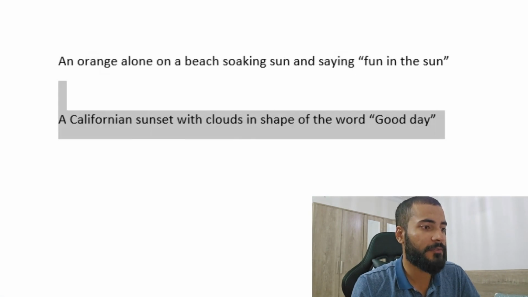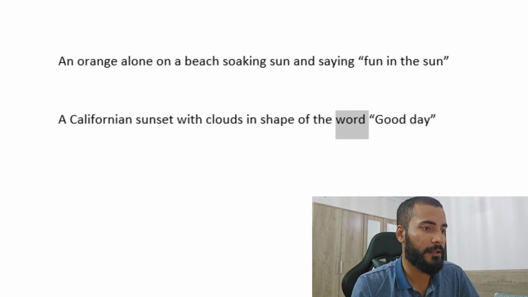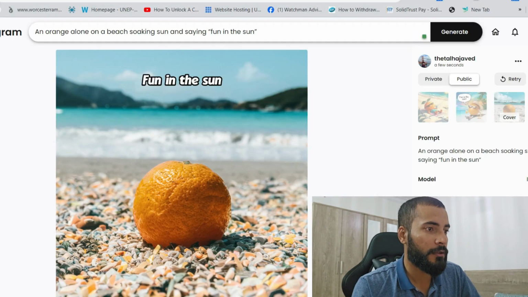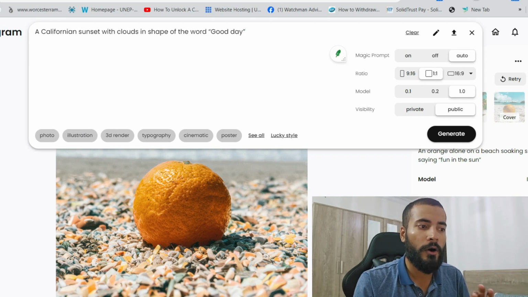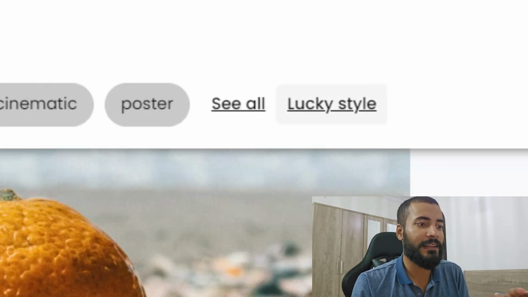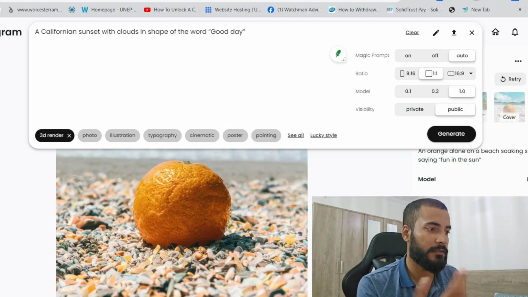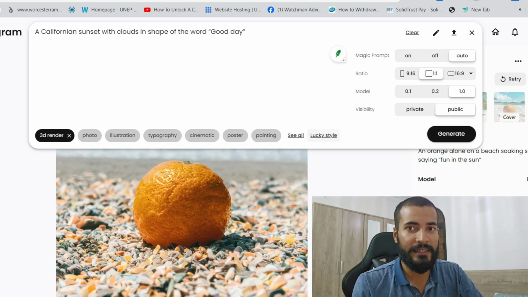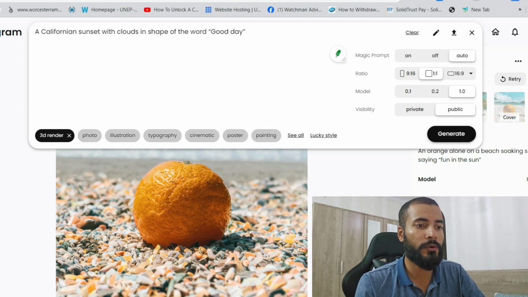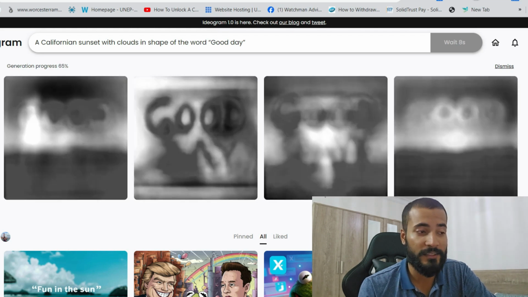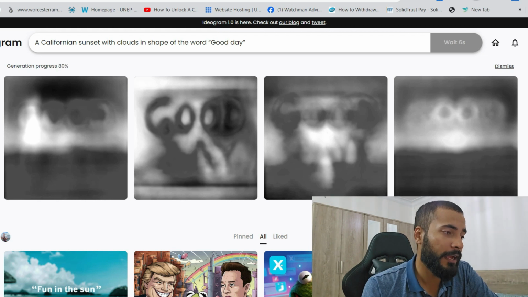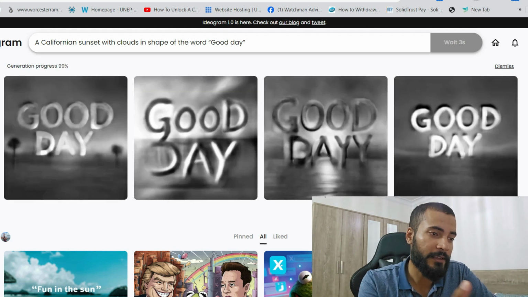A Californian sunset with clouds in the shape of the word good day. Let's copy it from here, go back and paste it here. We'll keep the parameters same as the last one, or wait a second, we'll select the lucky style. It automatically selects some of the styles, and you can see it selected the 3D render. Let's go ahead and click generate. So it has started 18%, 36%, 46%. This is fast, guys. This is fast. And we are already at 96%, and here we have our images.